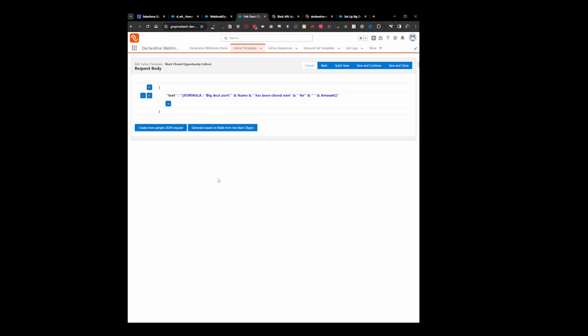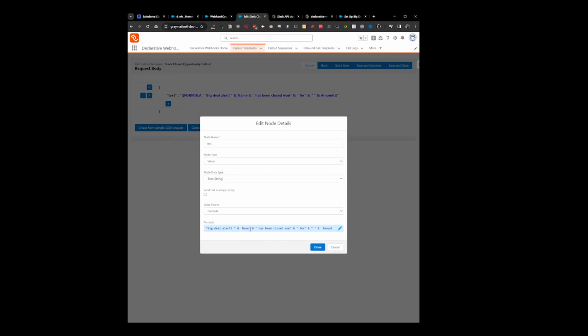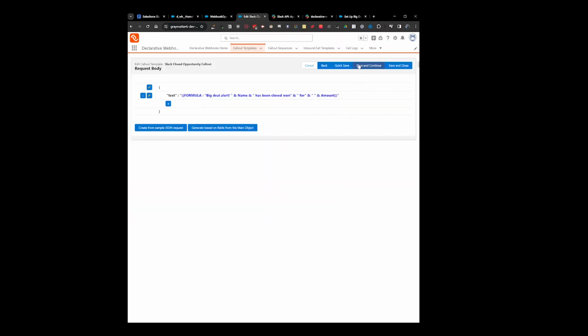In the next screen, you're going to define a request body. If you look at the Slack documentation, all you need is a text node. And because Declarative Webhooks supports formula, we're going to use the opportunity name and the amount. And if you click, you can define your formula like this. We're going to use the opportunity name and the amount field. And the value source could be a field or static value or custom metadata or a custom setting. You can also have different data types. And after you define this, let's go to the next screen.